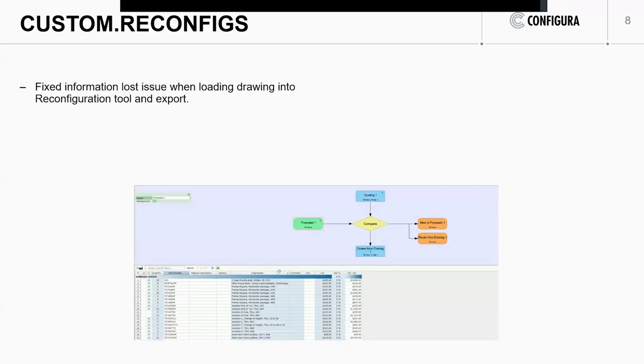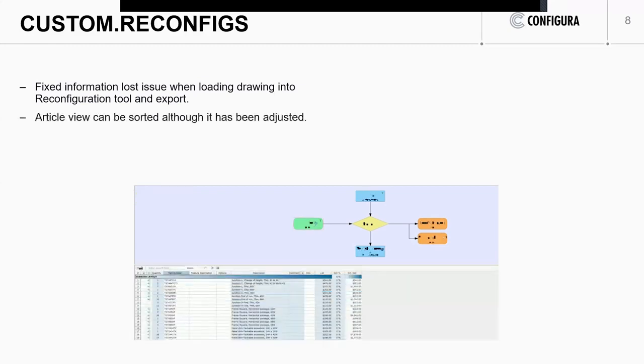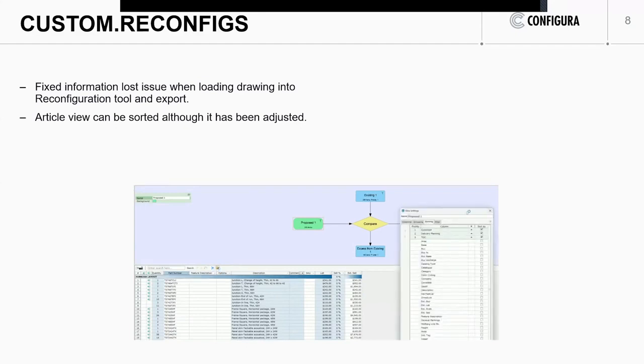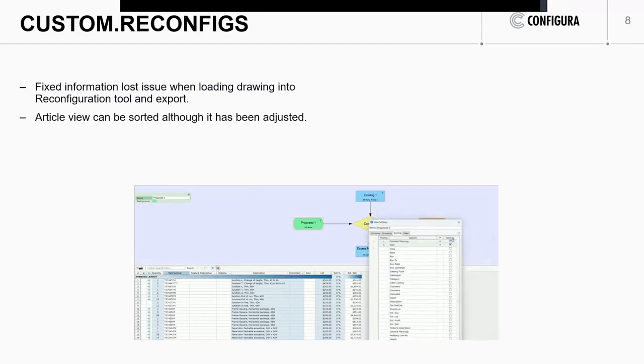All right, so the last change that I will cover is related to custom.reconfig. This is related to the reconfiguration tool. In CET 14.0, the developer fixed an issue where the drawing parts are now retained correctly when loaded into the reconfiguration tool. So this will ensure that the article views column in the reconfig can be sorted, although it has been adjusted.